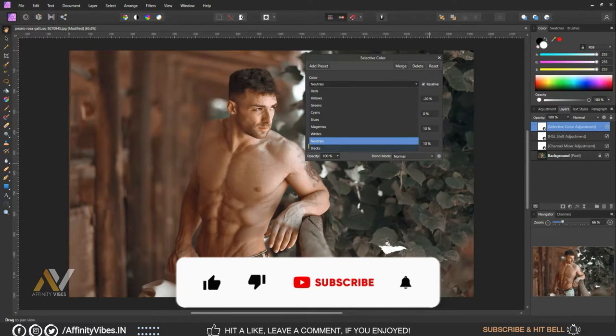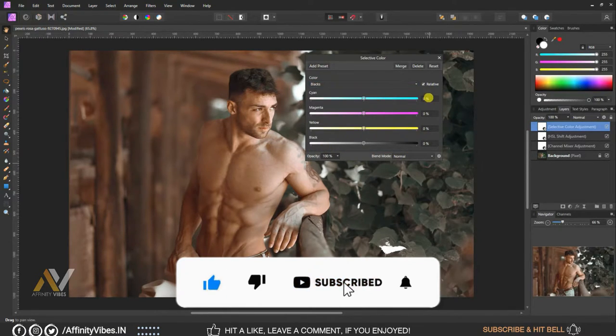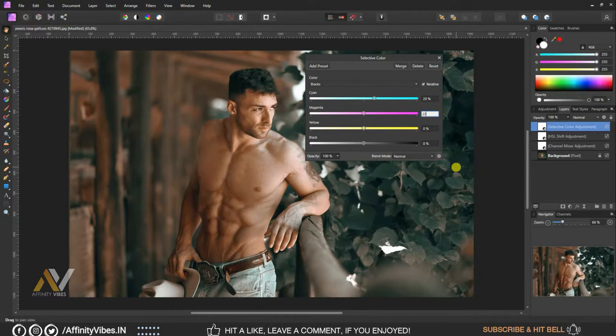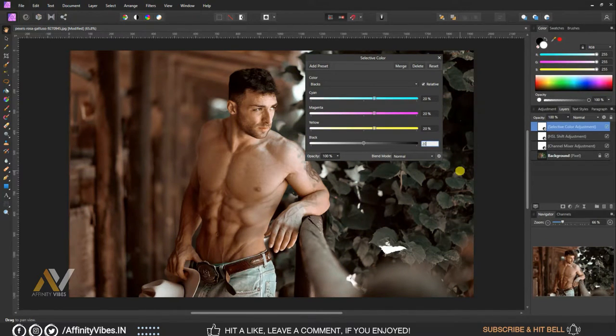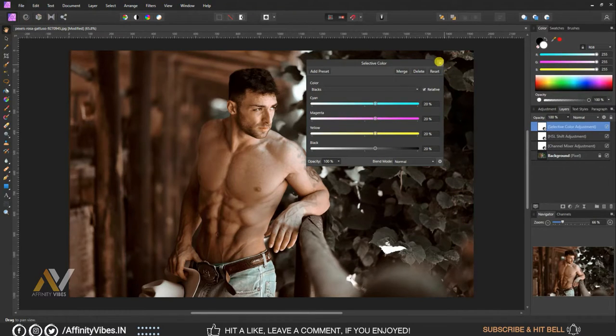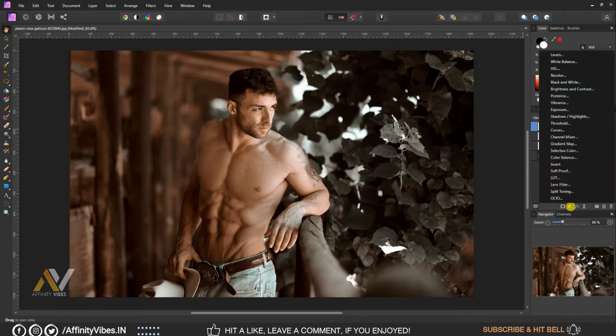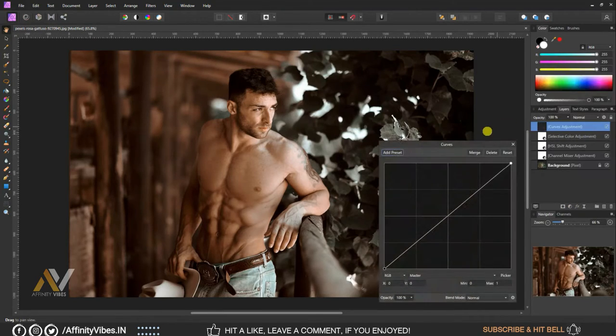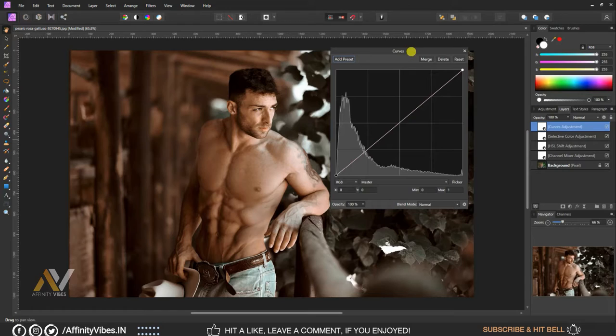Select blacks, here make all slide bar plus 20%. Adjustment curves. Select master, make a point like this and follow these steps.